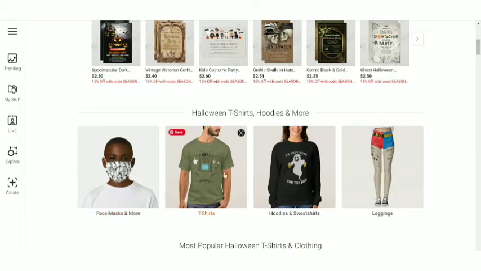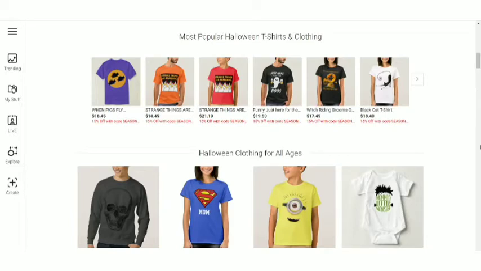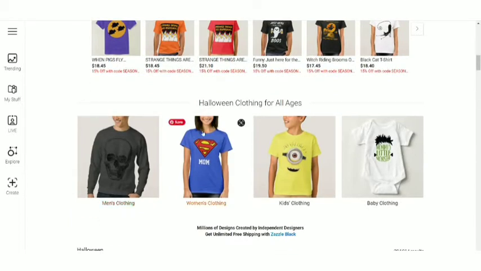The second product is obviously t-shirts, and since it's winter timing, people would be looking to buy hoodies and sweatshirts as well, and then leggings. Now we're just gonna scroll down and we're gonna see a bunch of ideas over here. Now you could actually go into some niche down.